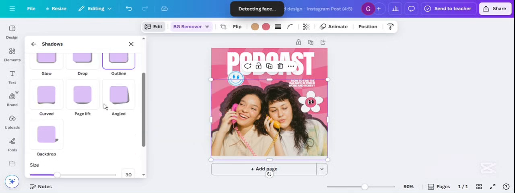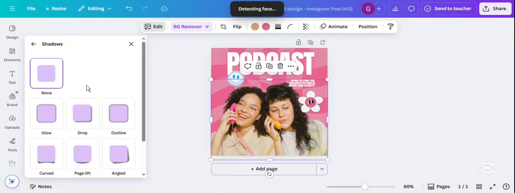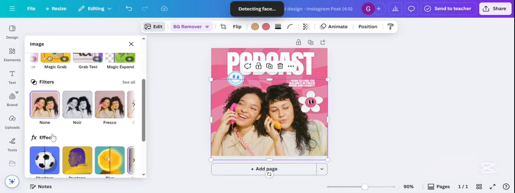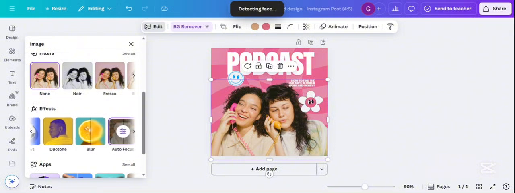Now if I don't want any of this, like I don't like it, I don't want the outline or other effects, I just have to click on none, and then it will take away that particular effect. So you see all those outlines that they usually add on Instagram and all of that. This is how they add it, and this is how you can add it to your own designs as well. Under the effects part, you see shadows, and then you're able to add it. So we have duotone, which is like changing of the color. We have blur, so a certain part.